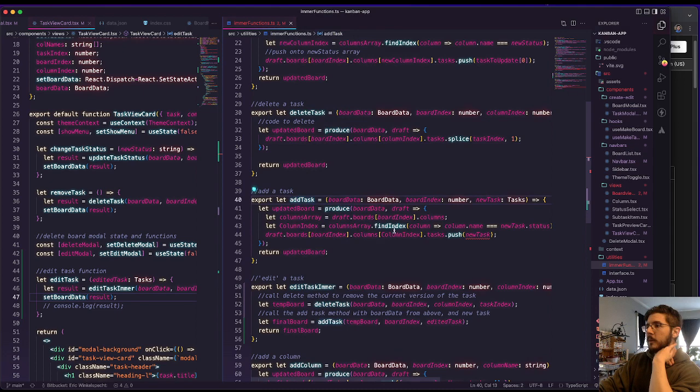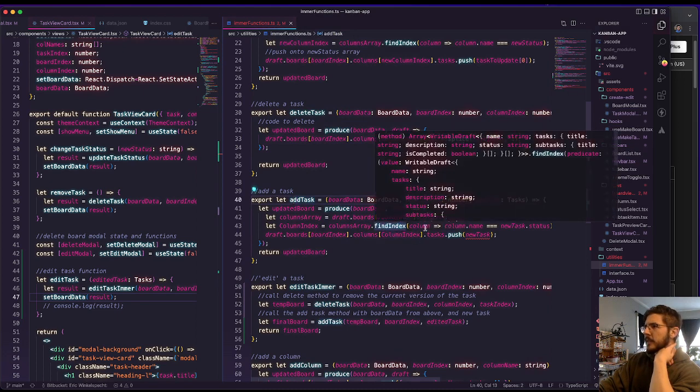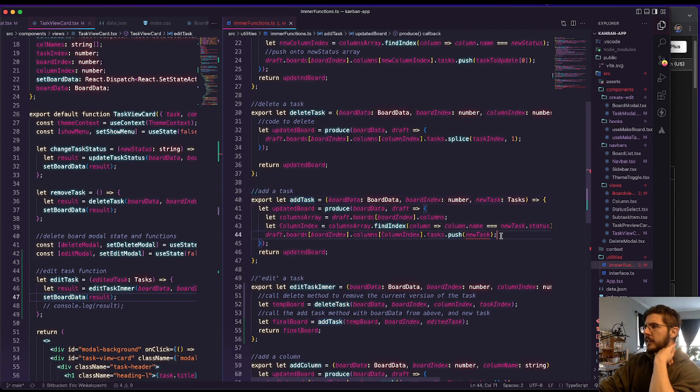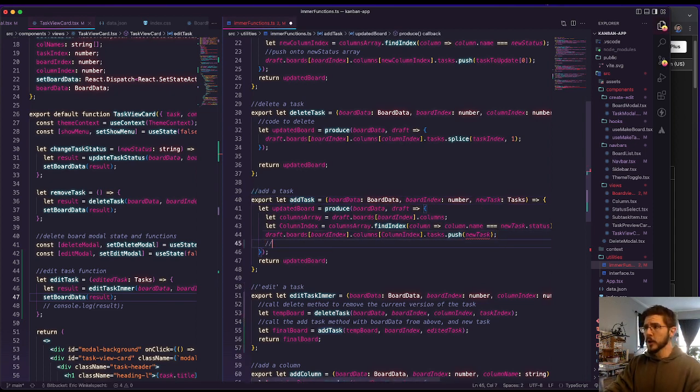So we have this open, right? So here's the push. The other thing we're going to do is either we're going to push, or we're going to do this exact same thing, drafts.boards, board index.columns, and so on, tasks.splice, and we're going to need to do our task index, 0, and then our new task, right? That's in effect what we're going to do, but only if we've got a value in task index, right?